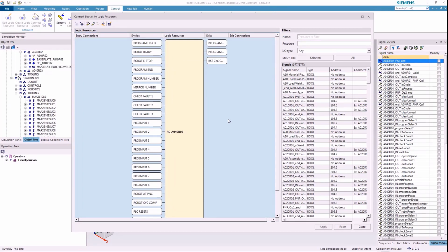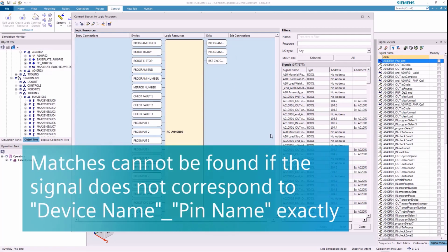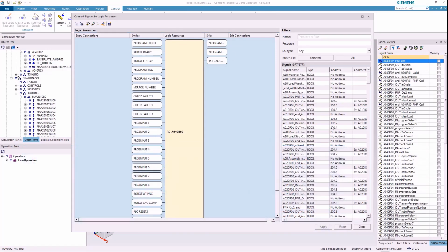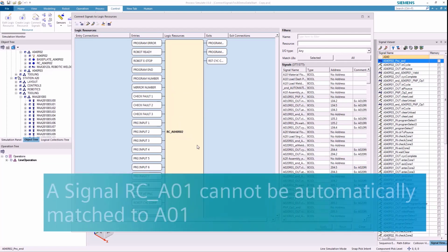Okay, now let's take a look at the robot device. Why did the engine not find anything here? Well, that's easily explained. We have got signals of name A040 here, but the device name starts with an RC and an A040. So the engine had no chance to find it. We actually need a rule to match these strings inside the signal.